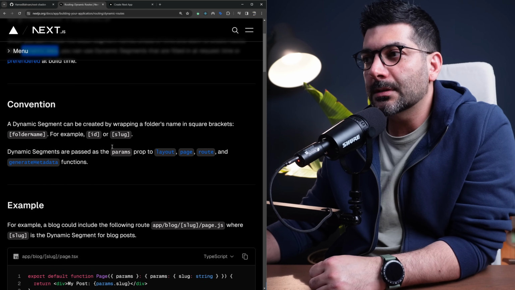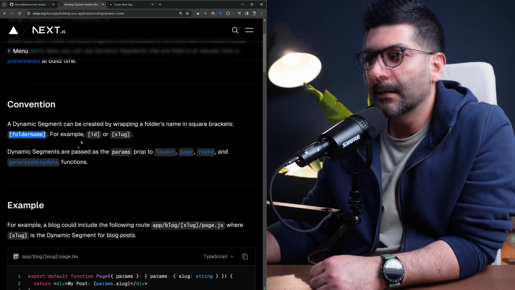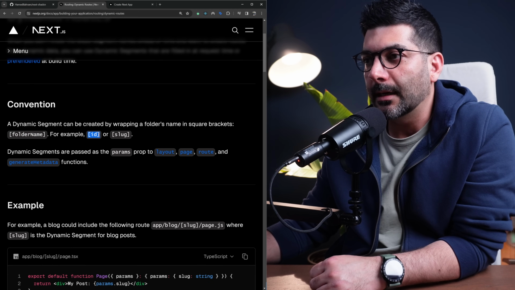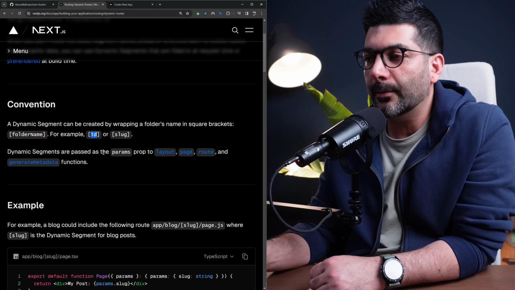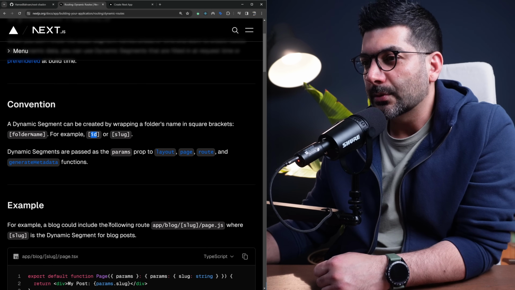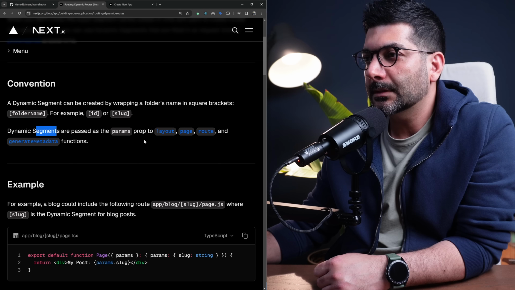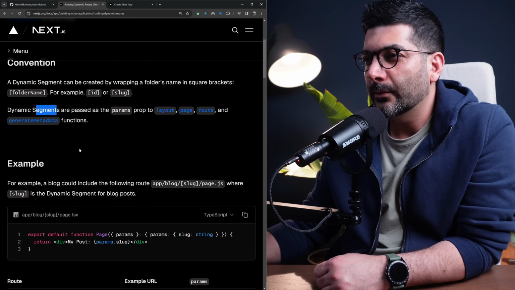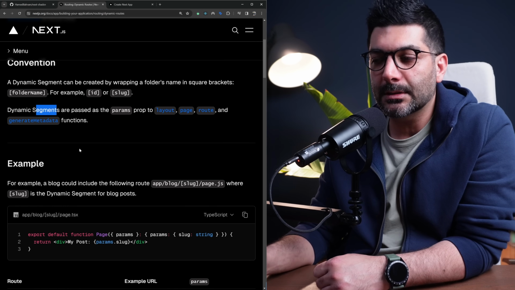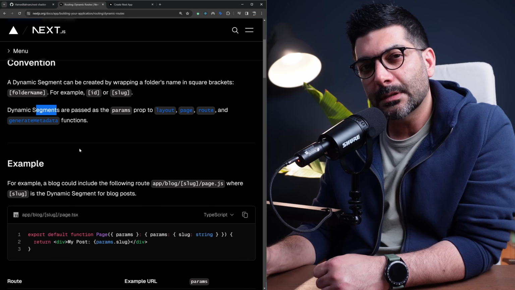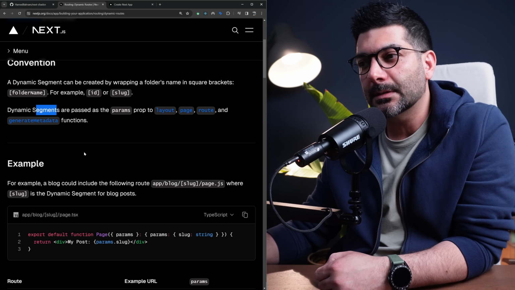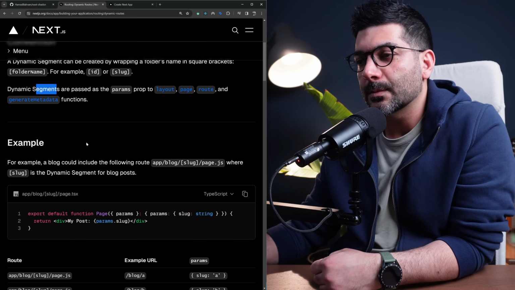Now, the convention is to wrap the folder's name in square brackets. You probably know this already. So for example, square bracket ID or square bracket slug. And this is going to be the name of that specific property in the params object we're going to see in this example here. Now, dynamic segments are passed as params to layout, pages, routes, and generateMetadata function. So this object is passed by Next.js to your component functions so that you can have access to this dynamic segment to actually fetch the corresponding data.